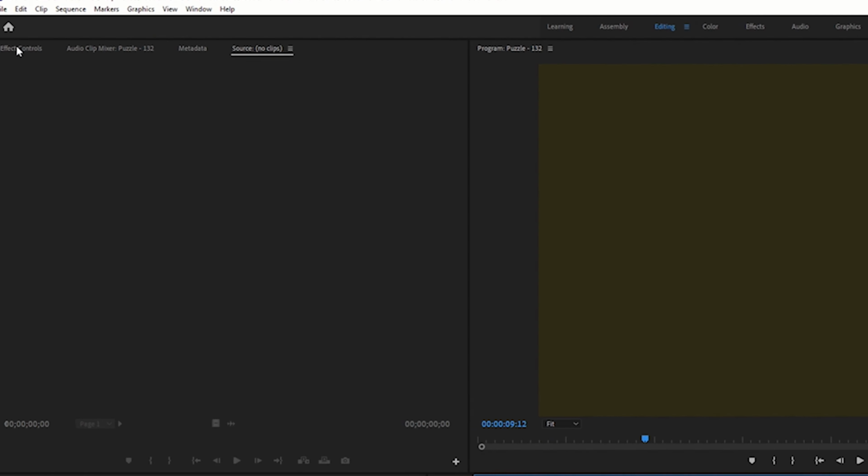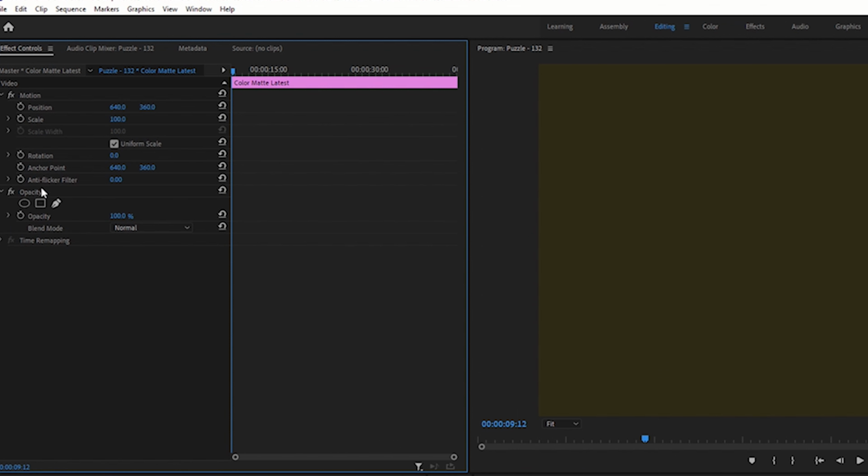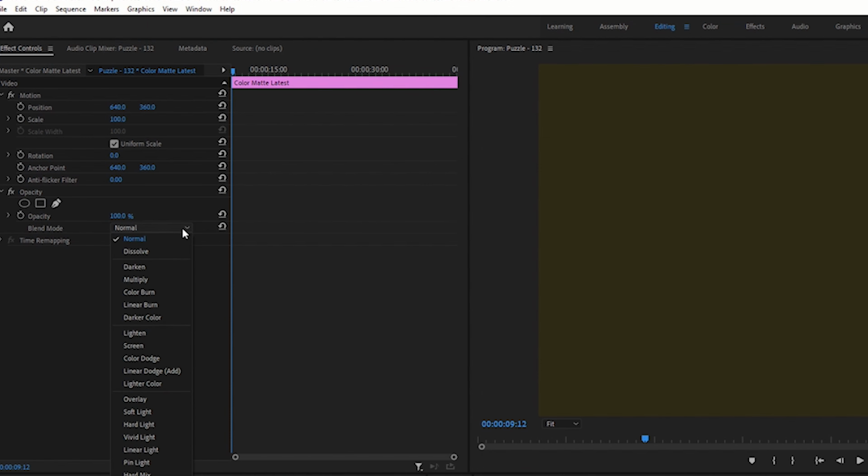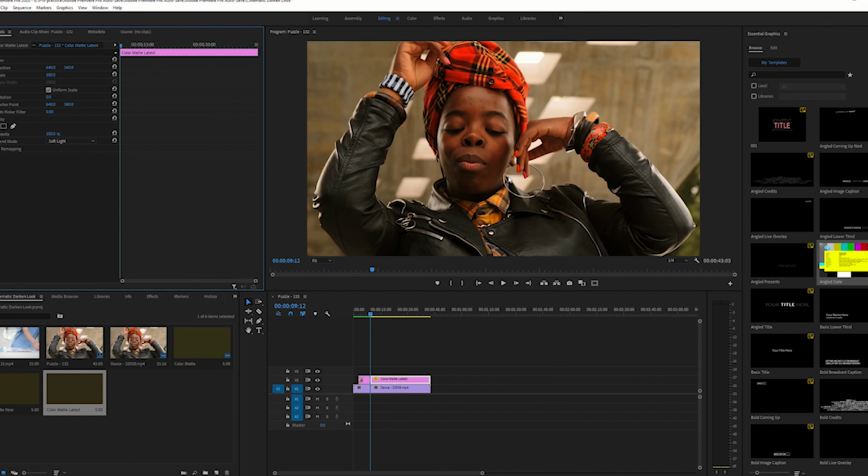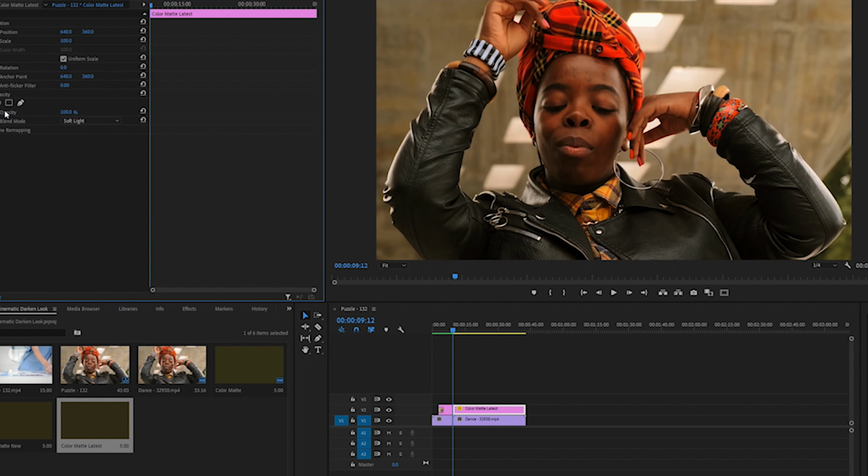Now let's go to the effects control panel and go to the blend mode and click on this drop down menu and choose the soft light option. So this will make this mask blend with your clip and create this dark look.